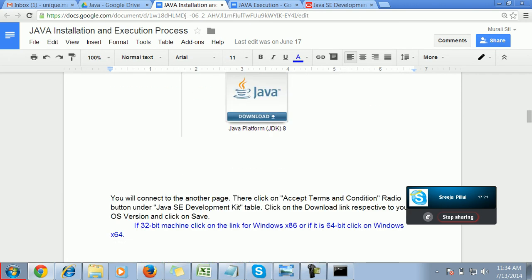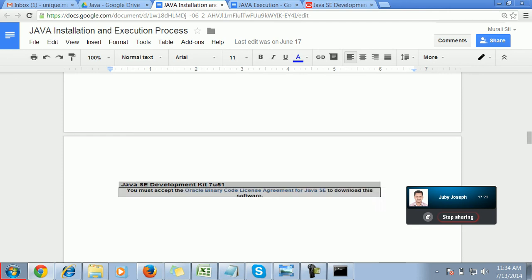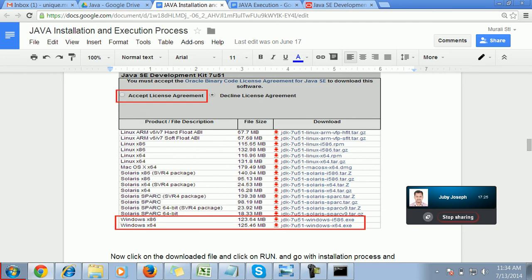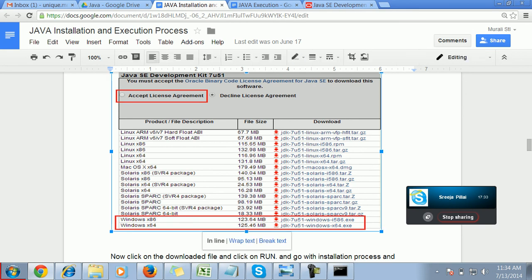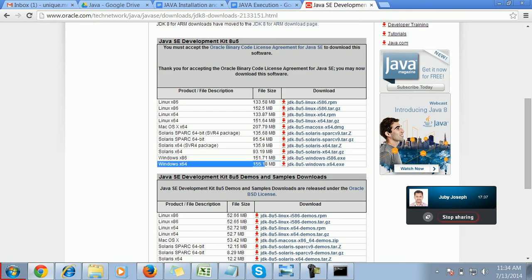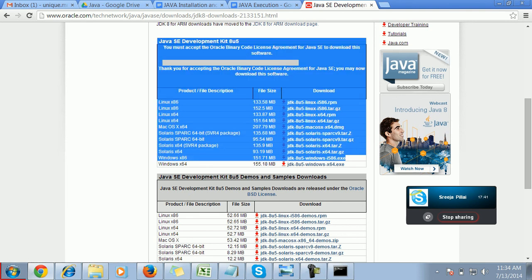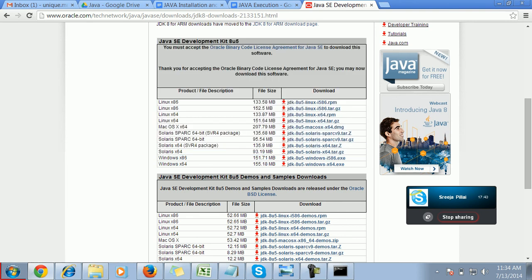See, click on this one. You will be connected to the next page. Accept license agreement, click on it. Then click on this, which one? For a 64-bit machine, go for it. Otherwise, go for x86. That's the only thing. 64-bit machine means go for this one. 32-bit machine means go for this one. That's the only thing.